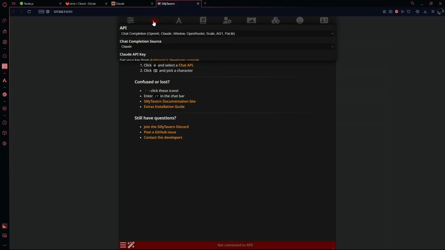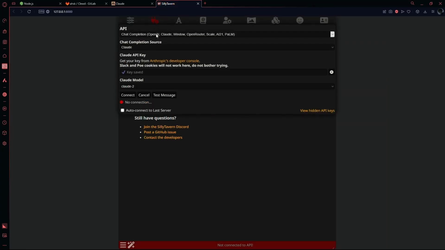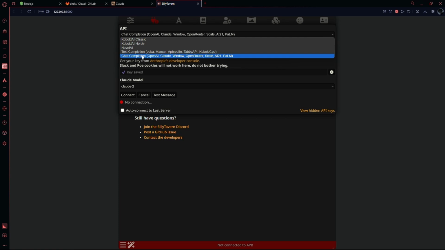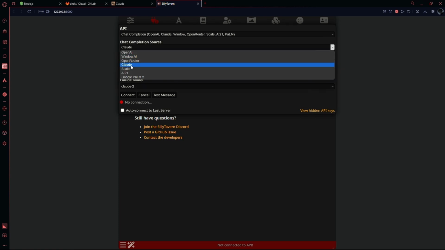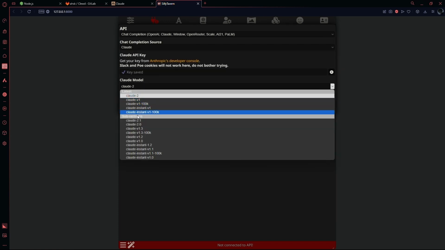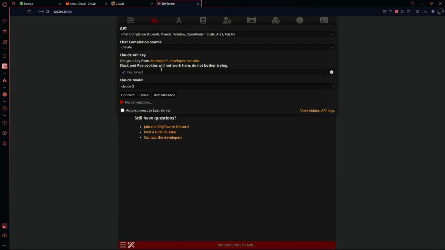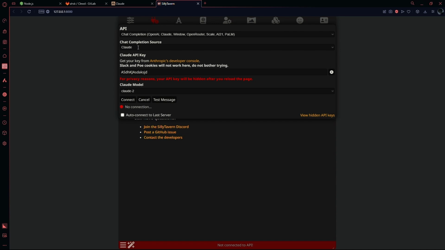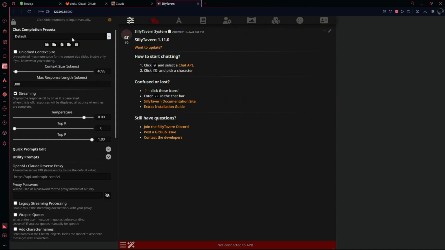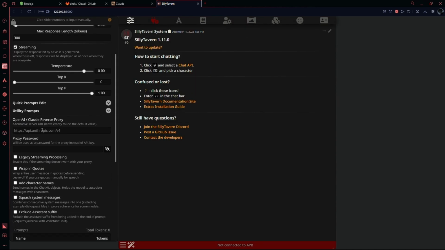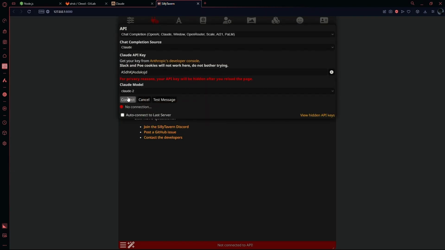Click this icon and copy my settings. Once you're done, click on the configuration icon and paste the URL that you had copied here. And now just copy the settings from the jailbreak page. Now click connect and you are done.